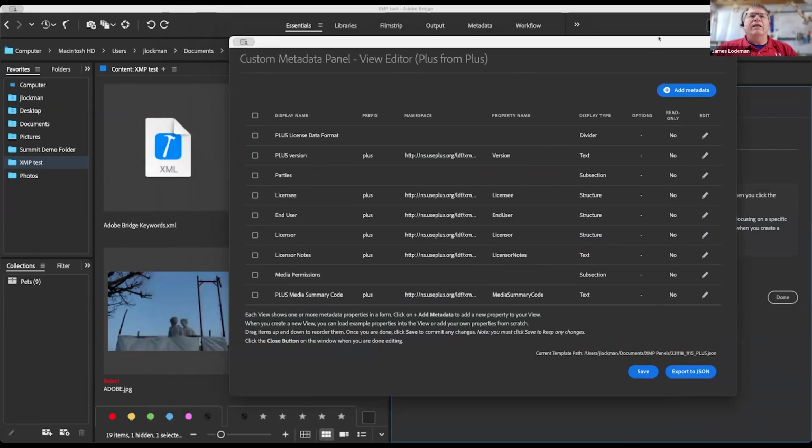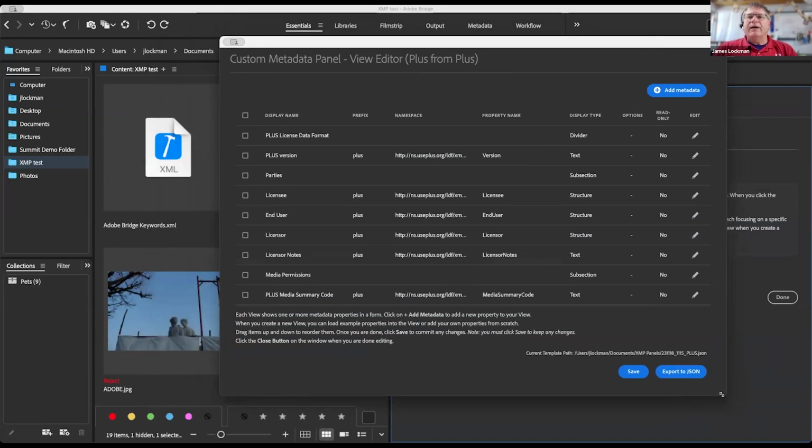And so in it, I can add fields, I can remove fields, I can move them up and down. I can also duplicate a field. So if I've got a field that's going to be in the same namespace but a different prefix, then it makes it easier to just reuse those as we go along.